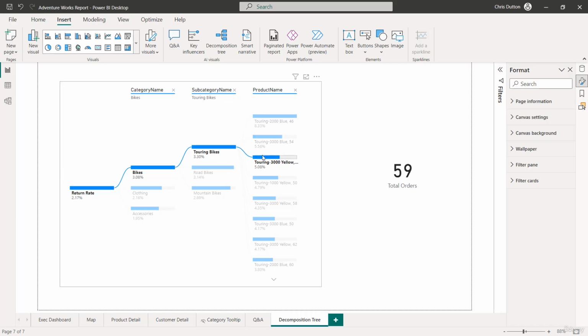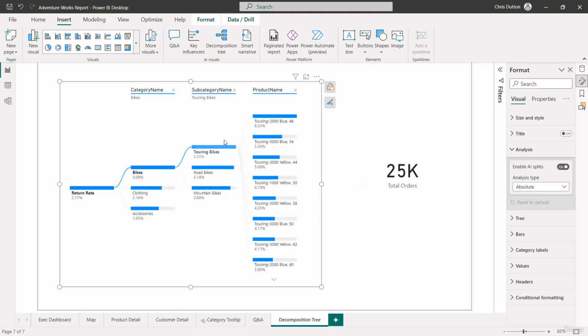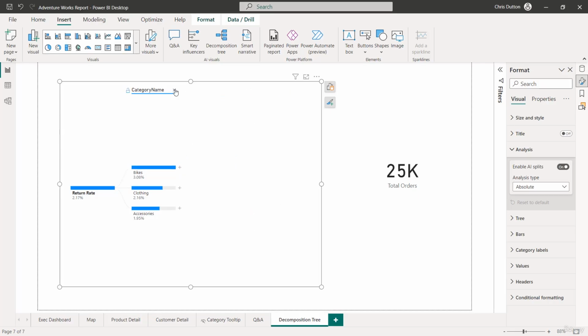And because we have data at the product level inside of our decomposition tree, it also means that we have drill-through options available that connect right to our product detail drill-through page. So again, really powerful, really flexible type of visual. And that manual analysis by itself is pretty valuable, but the AI functionality is pretty great too. So now instead of breaking it down manually, let's let AI do the work and select high value.